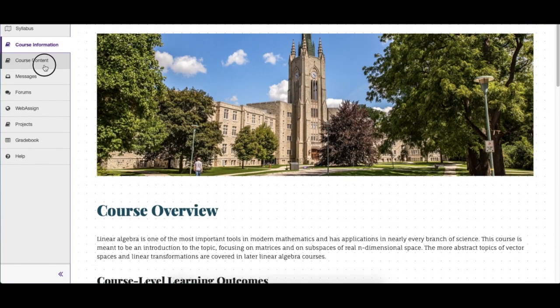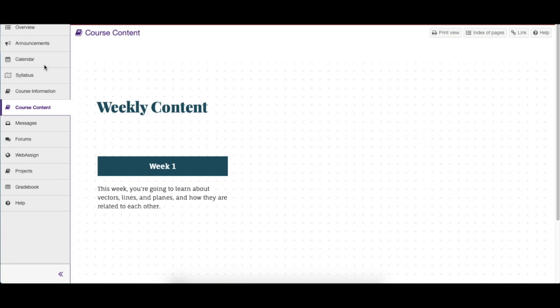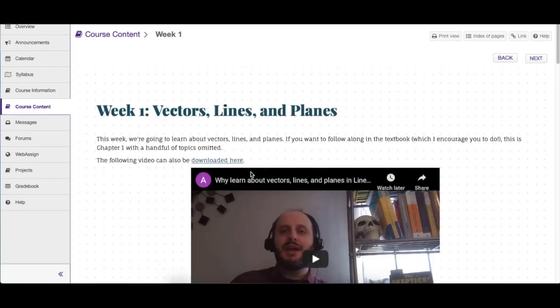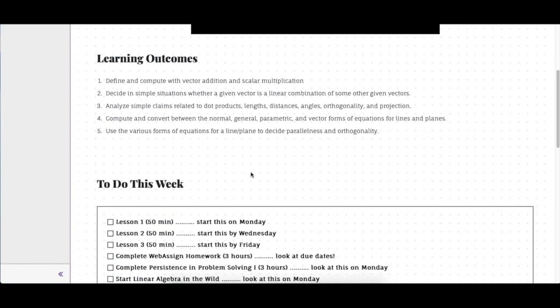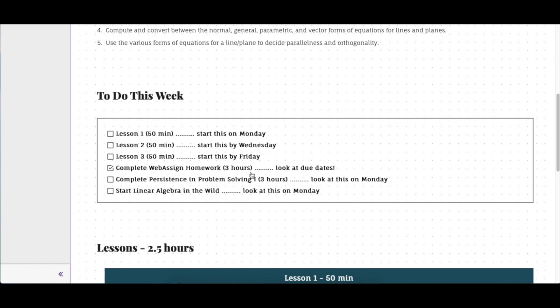The next section is the course content section. Here is where you will find all the course materials available to you. The course materials will be split up by week, and to access a week's materials, click on the relevant week number. For example, if you click on week 1, you will see all the lectures, learning outcomes, and assignments relevant to that week. You can also use the to-do list to make sure you are completing what's required for this week.